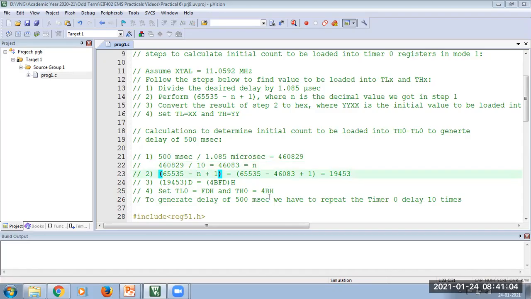Because that can be subtracted from 65,535, the value we get after the calculation in step 2 is 19,453. Once we subtract 46,083 from 65,535 and add 1 to it, we get 19,453. Convert that decimal number 19,453 into the equivalent hex, and we get 4BFD. So this 4BFD is the initial count value to be loaded into TL0 and TH0. TL0 is loaded with FD, the lower byte, and TH0 will be loaded with 4B, the upper byte.